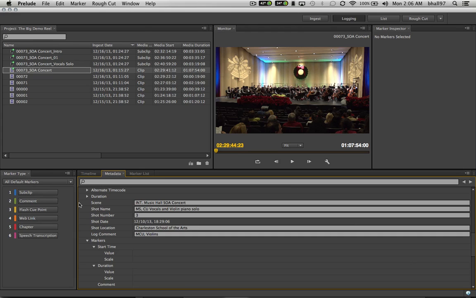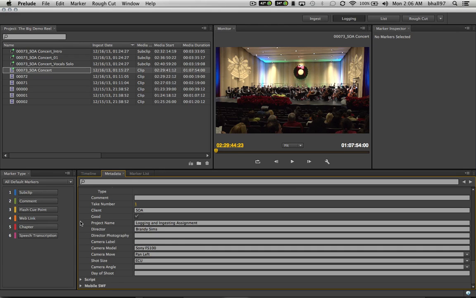It's not necessarily what everybody else uses. This just works for me. I do like the scene, the shot name, the shot number, shot location, and the log comments, as well as the rest. Most of these are compatible with Premiere Pro in that they link together with the clip properties, so there's no duplicating work as far as the logging, the meta logging.